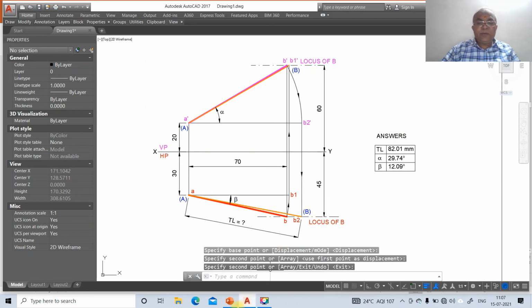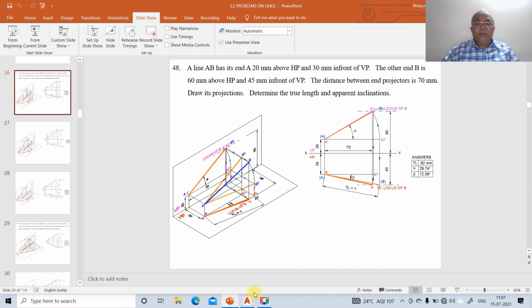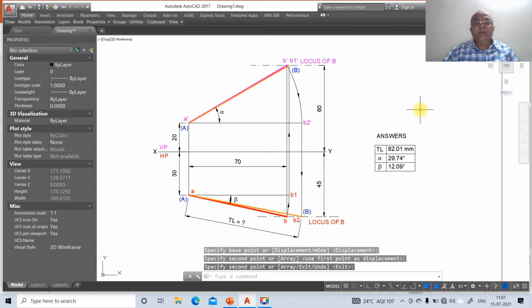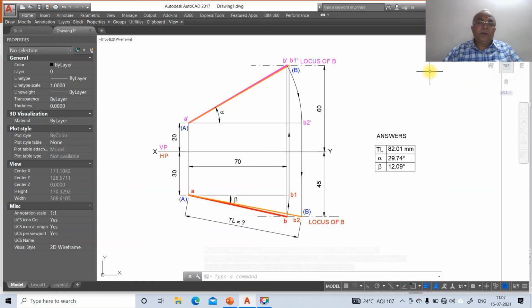So now this is how we will be able to solve this problem by using AutoCAD software. So this is how the projections of lines has been worked out. And the analysis has already been carried out. And thank you.